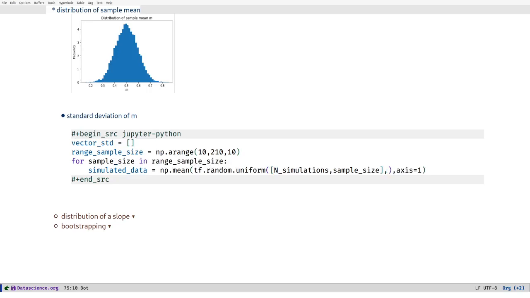So above we fixed sample size at 10, but now sample size goes over this range, which starts at 10 and goes to 210 with steps of 10. The last number here will actually be 200 because the upper bound is not included. And we're going to use the uniform distribution between 0 and 1.